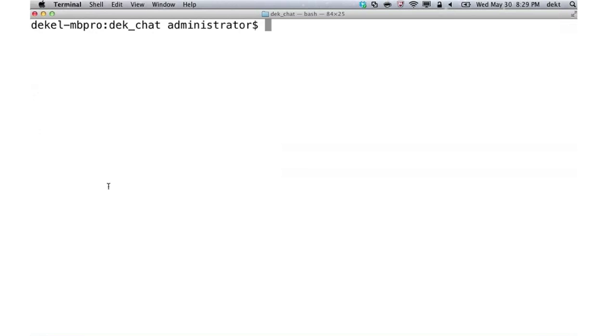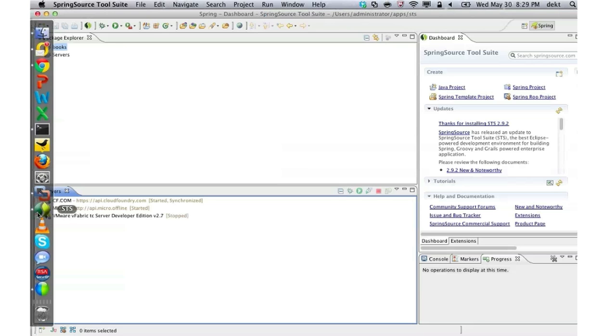So the first part that I want to show you is the SpringSource Tool Suite. This is the Spring IDE based on Eclipse. I've set up two proxies to clouds. One is the micro cloud and the other one is cloudfoundry.com.